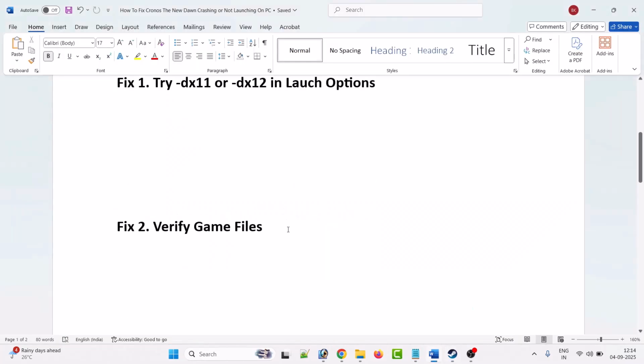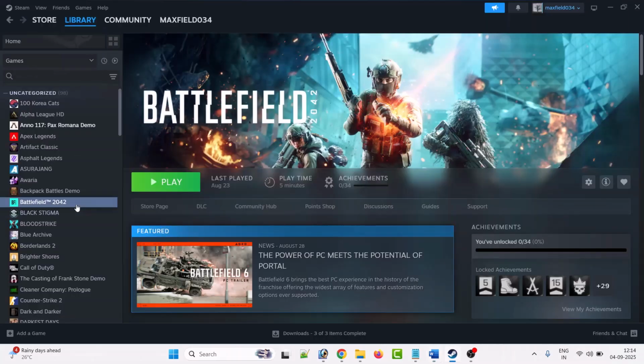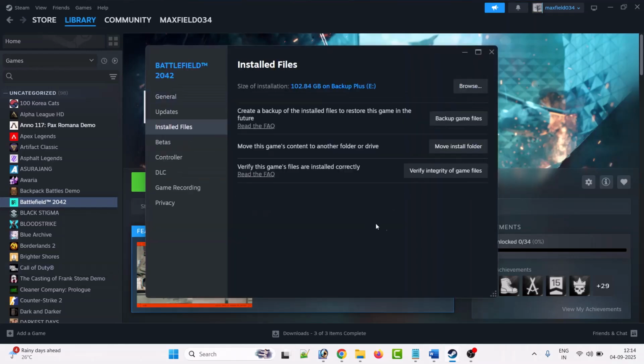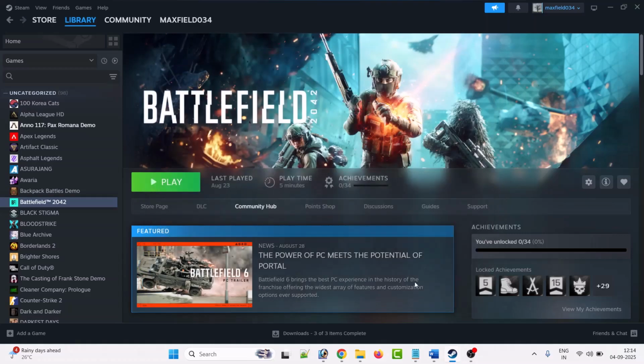Second fix is to verify the game files. So open Steam, go to library, right click on Cronos: The New Dawn game and then select properties. Go to installed files and then click on verify integrity of game files, and after the 100% of the verification of the files is completed, then you can launch the game and check.